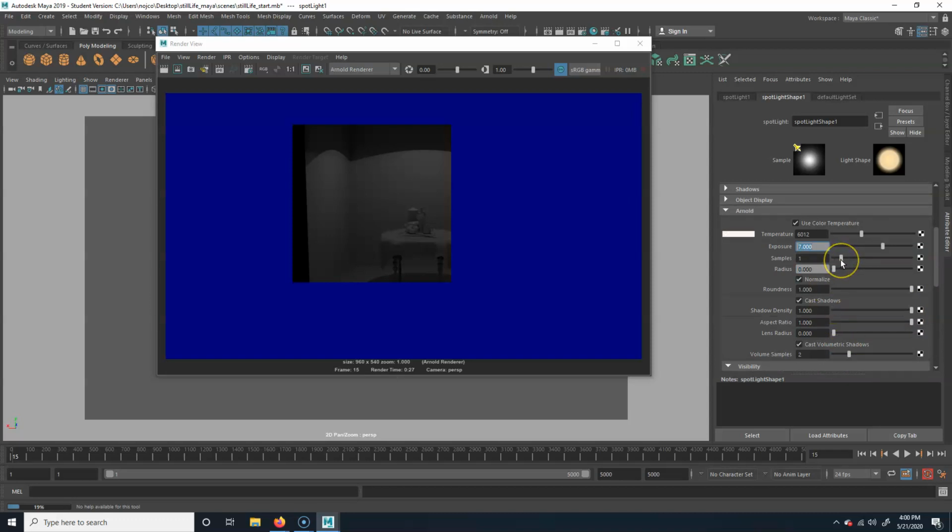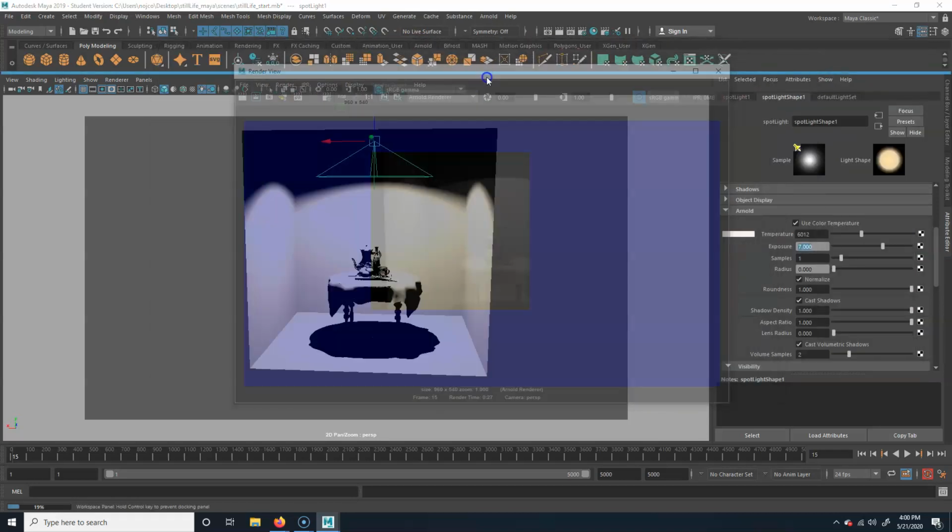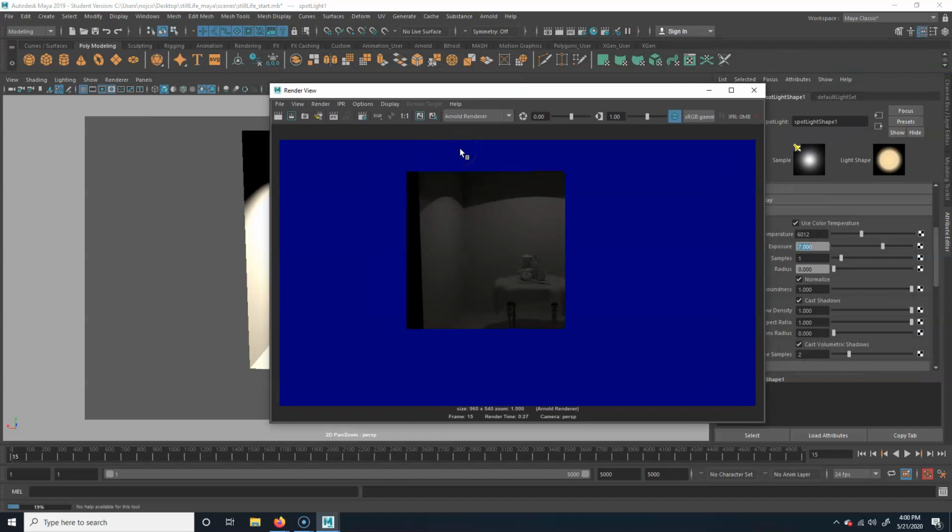The samples will basically increase the quality, but we're going to leave that alone because it'll make it take longer to render. All right. So that looks okay. One of the issues that we're going to have, though, is that you can see it takes a really long time for it to render.